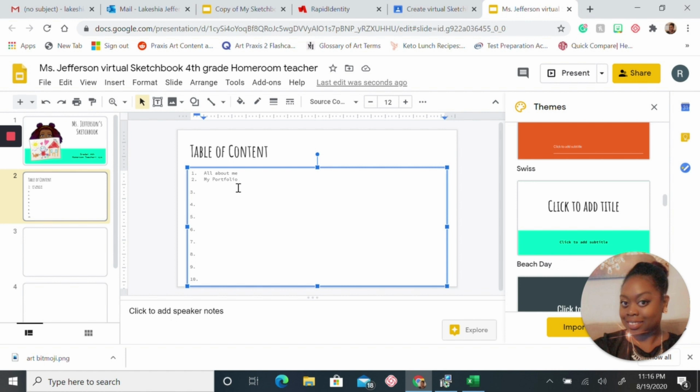If you're confused or if you have any questions about this part, just email me and I will walk you through it. Okay, so the third item, so you're going to title this, "What Did I Learn During the Quarantine?" And you also are going to type in entry number 1.